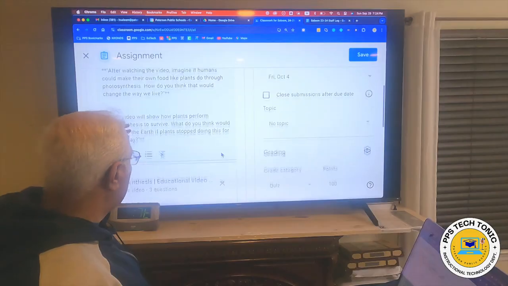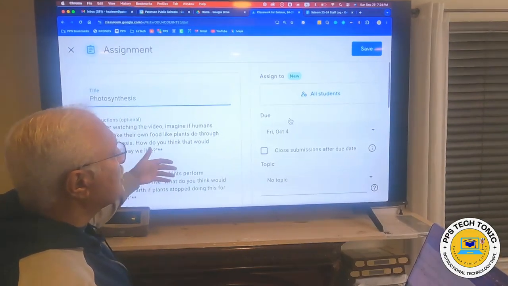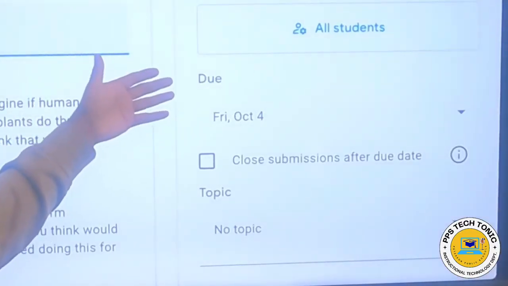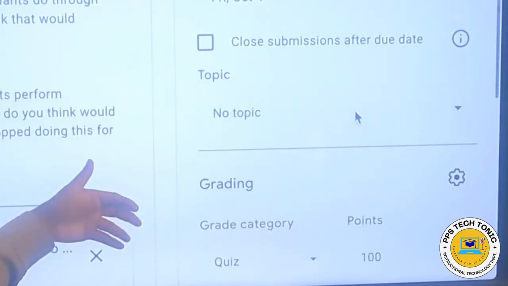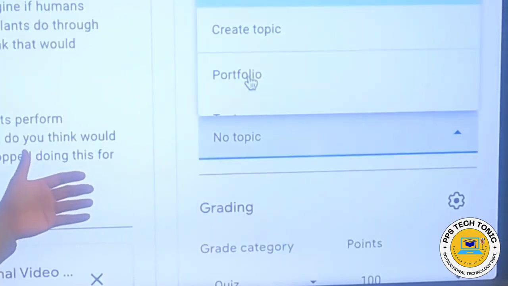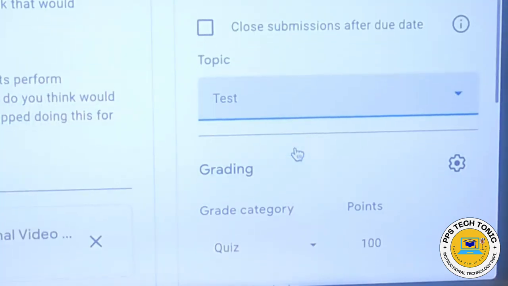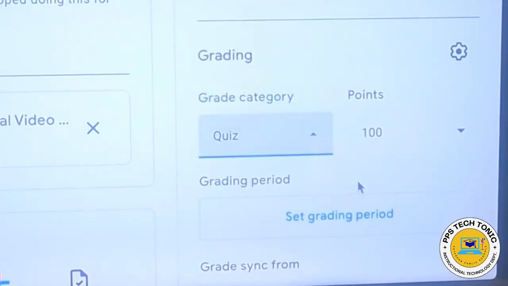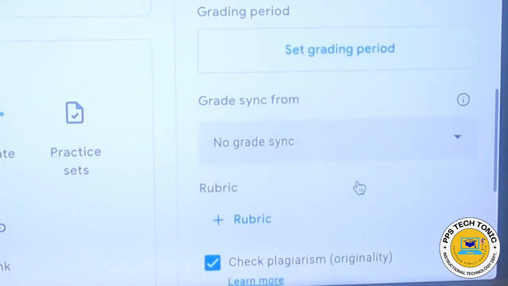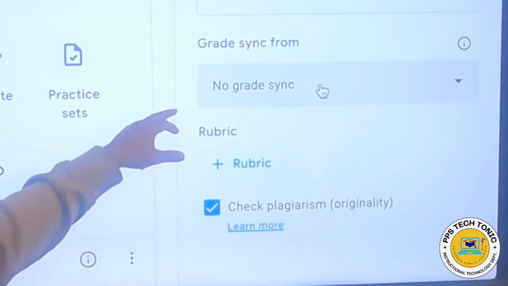These are the details of the assignment and any attachments to this assignment. And on this side, I have the assignment assigned to all students. Naturally, there's a due date on this because this is an existing assignment, and there's a topic. If there's a topic, I can create a topic or I can use an existing topic. For example, let's do this as a test, as a topic here. And the grading categories, if there's a grading category here, this is a quiz. So that has been selected. And if you need to sync it with your student information system, you can do it over here on this side.